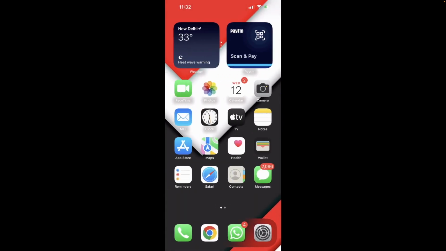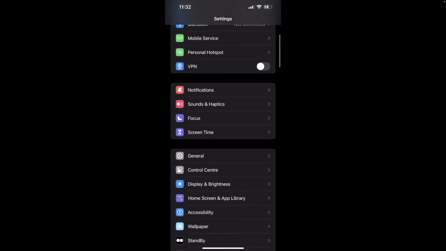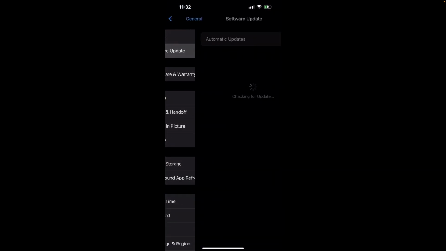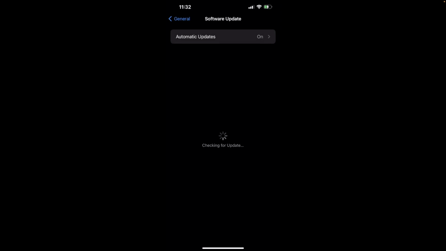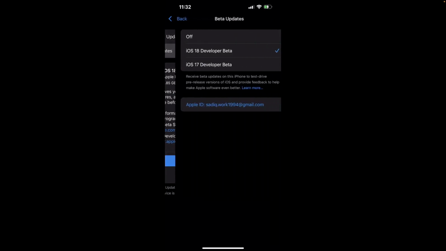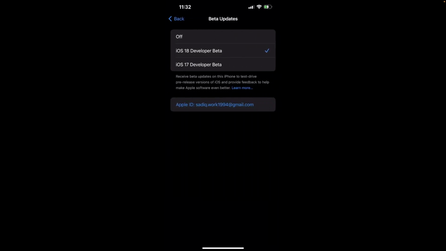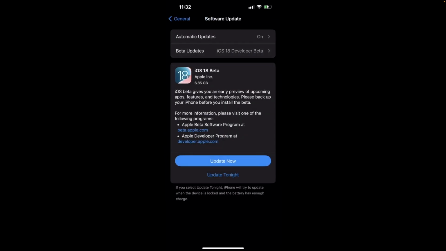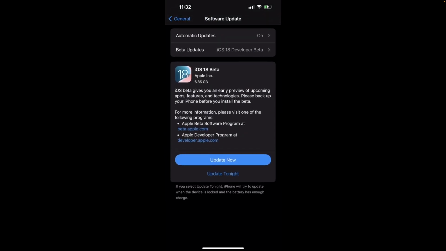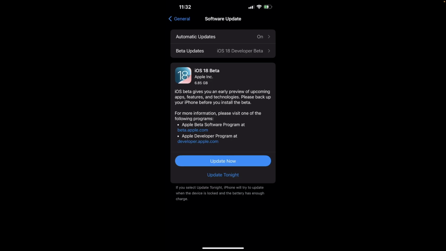Now wait for a few seconds or a couple of minutes, then go to the settings menu. From there you have to go to General, then go to Software Update, wait for a few seconds, make sure you are online, and then go to the beta update section. It might take a few seconds. So go to the beta update and choose the iOS 18 developer beta. Once that is done, go back, and you will now get the option to update now or update tonight based on your choice.